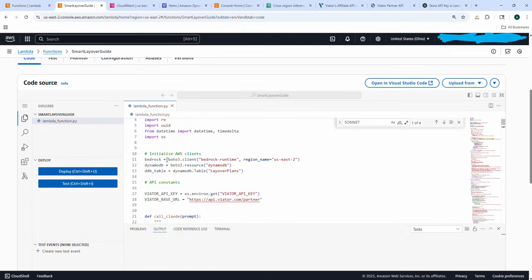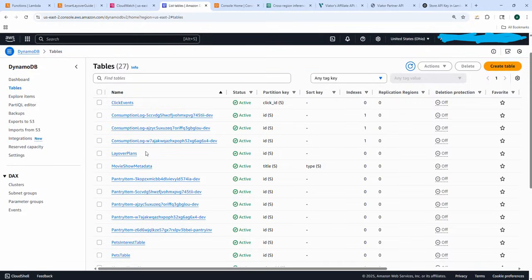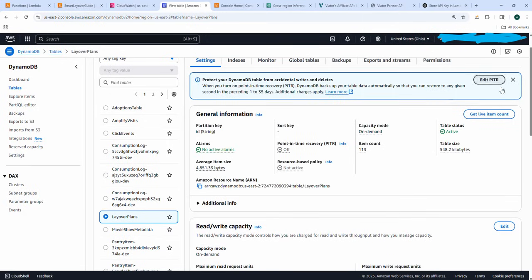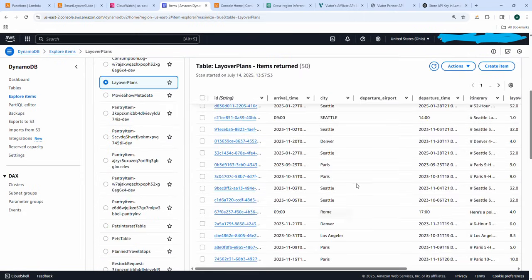So here you can see the first thing I do is I initialize the Bedrock clients, and then I initialize the DynamoDB resource. The name of the table is layover plans. So if I go into DynamoDB, go into tables and go into layover plans, you can see here that if I explore the table items, these are all what I've done till now.